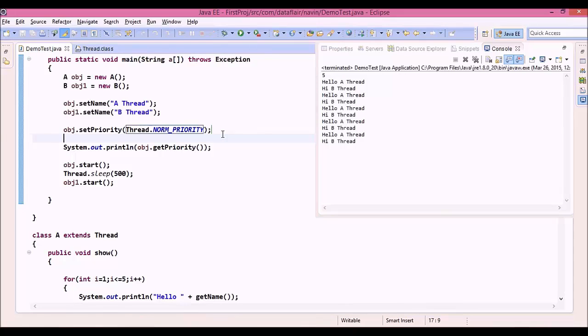So we can change the name, we can change the priority, we can even fetch the ID of the thread. These are some important methods of the Thread class.